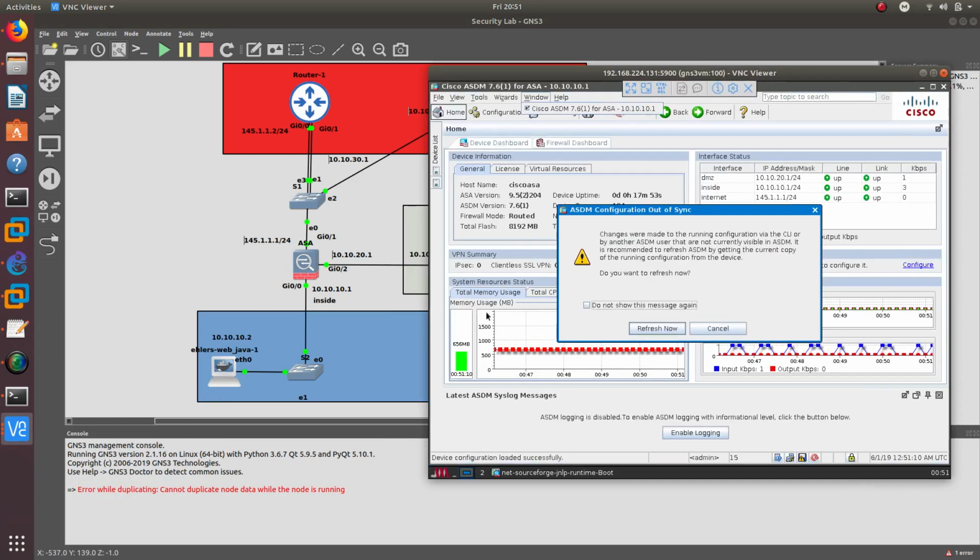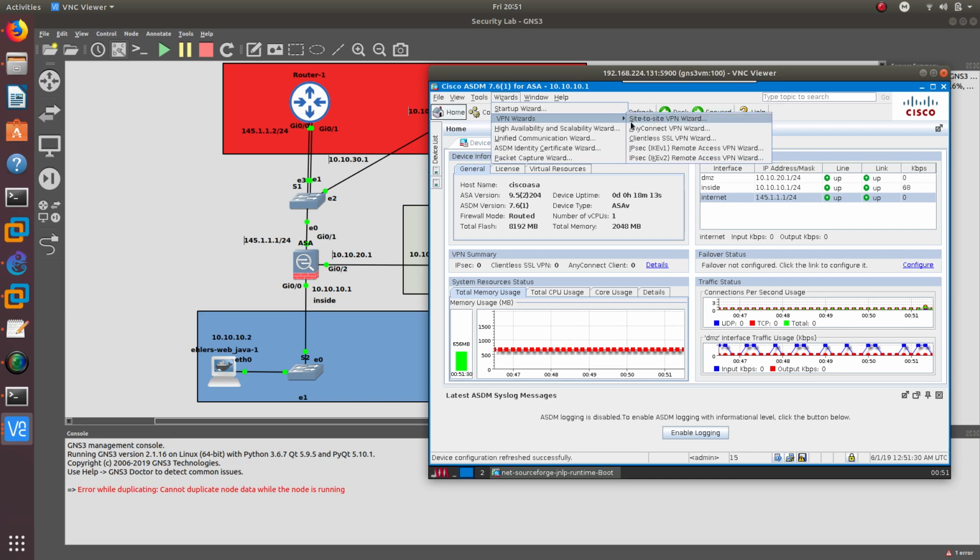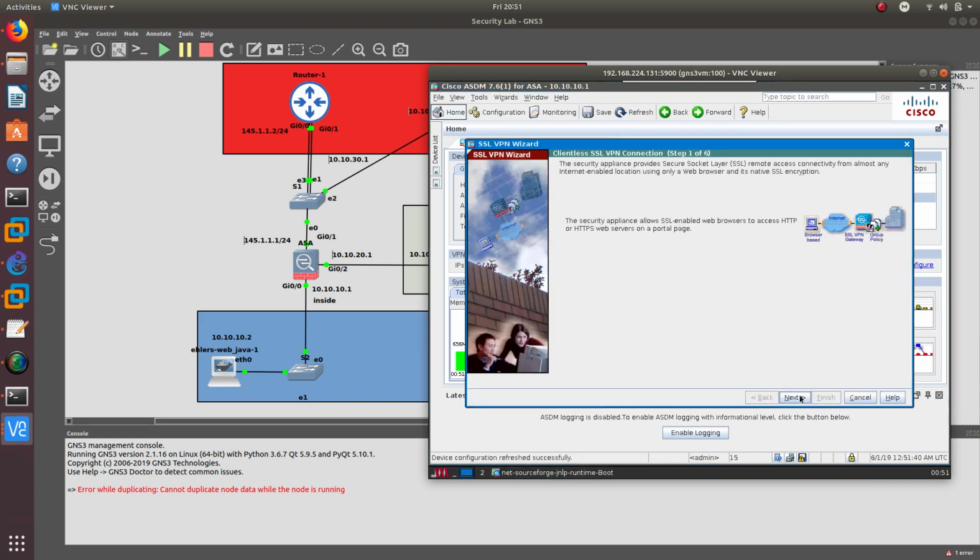So let's go ahead and go to the ASDM. We can just go ahead and refresh. It gave me that message because I configured the ASA and it just wanted to refresh so we can have the latest update on this ASA. And you can see that we have configured 3 interfaces, the DMZ, the inside, and the internet. So everything is good. Now let's go to the wizards and configure clientless SSL VPN. And from over here, click next.